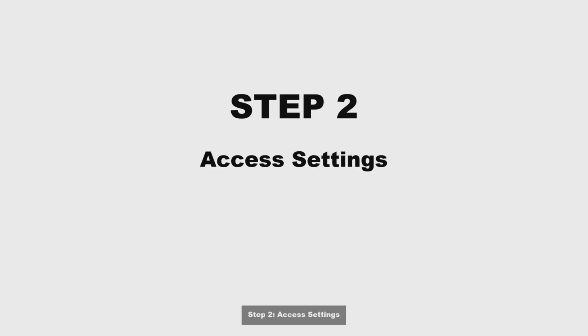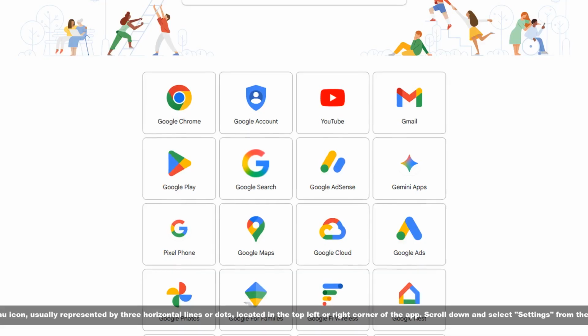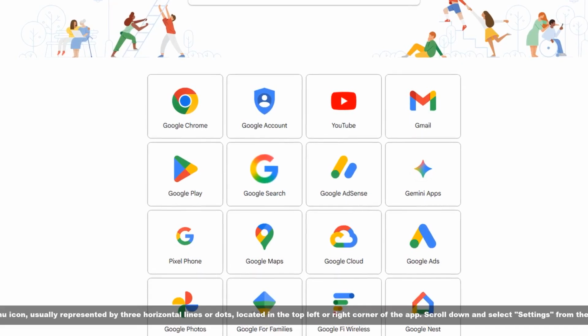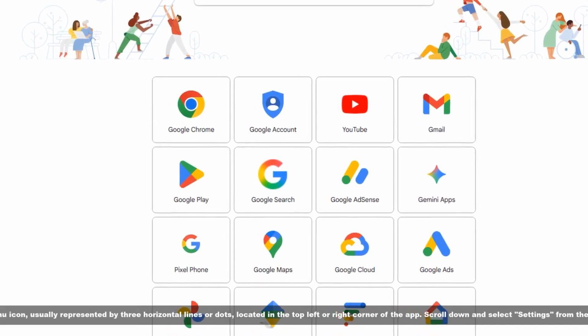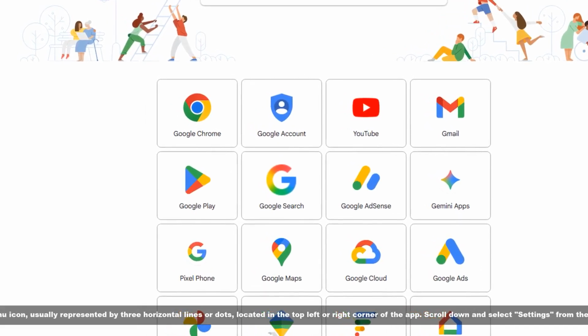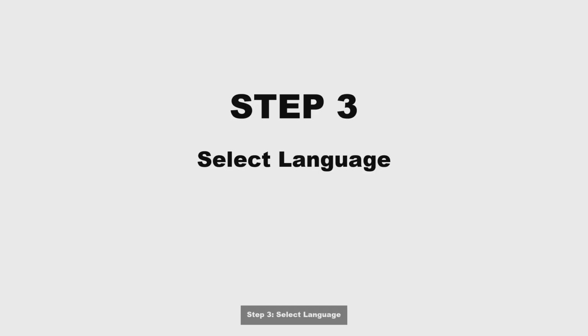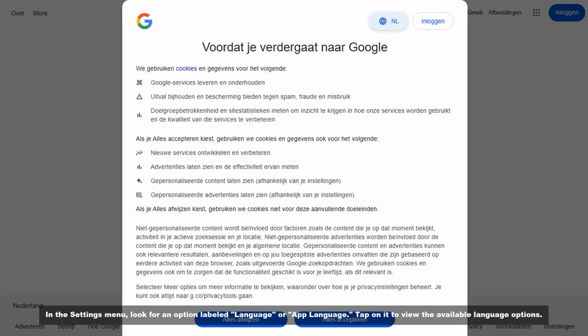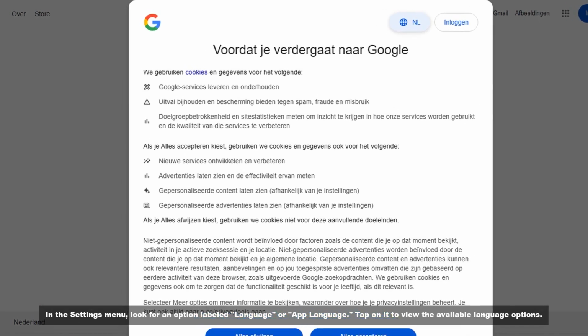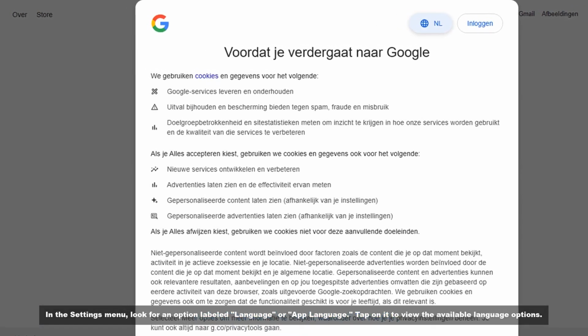Step 2. Access settings. Tap on the menu icon, usually represented by 3 horizontal lines or dots located in the top left or right corner of the app. Scroll down and select Settings from the menu options. Step 3. Select Language. In the Settings menu, look for an option labeled Language or App Language. Tap on it to view the available language options.